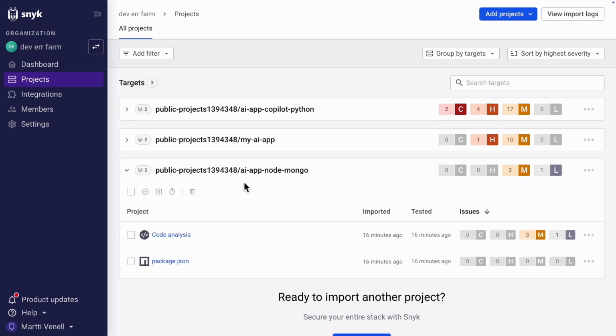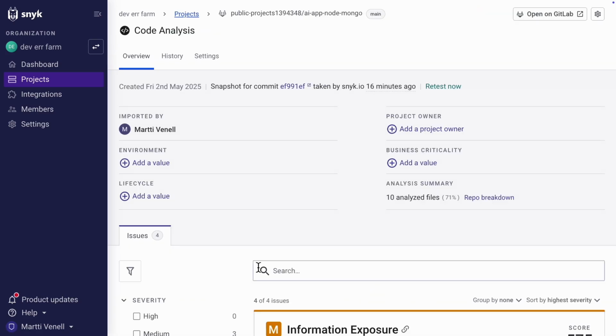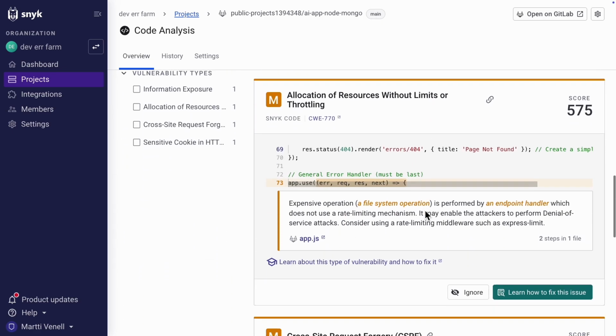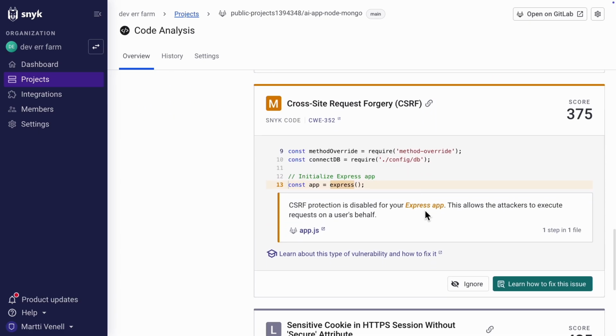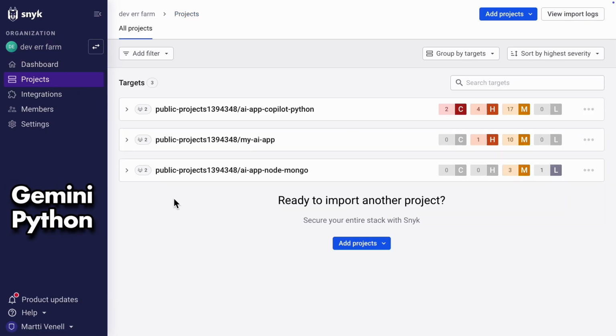We'll start with the last one. The e-commerce app built in a Node.js environment with a MongoDB database. Looks like the package JSON was clean, so the open source scan didn't find anything to report. But then the code analysis, the scan using the code test parameter, flagged 4 issues: information exposure, allocation of resources without limits, cross-site request forgery, and sensitive cookie without secure attribute. Not bad. 4 issues in a pretty small and simple initial codebase is actually quite a lot. Let's move on and see what Gemini cooked up for us with Python and PostgreSQL.